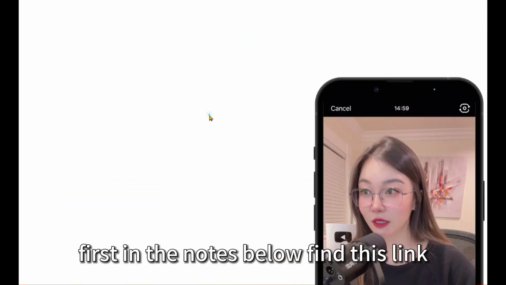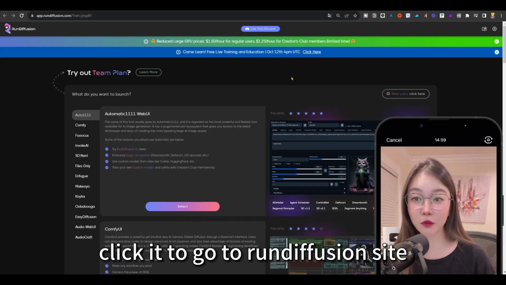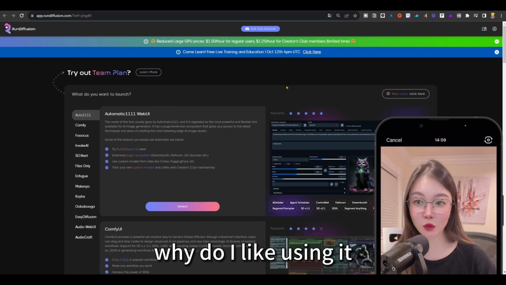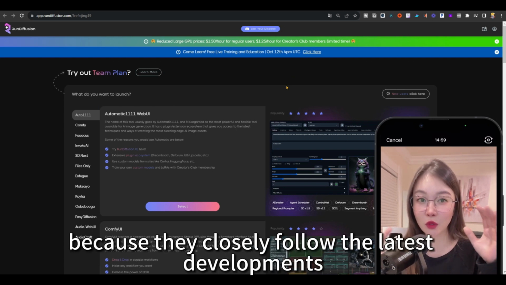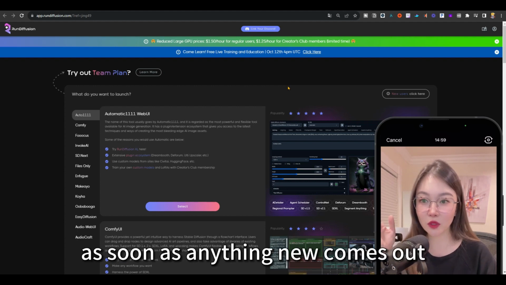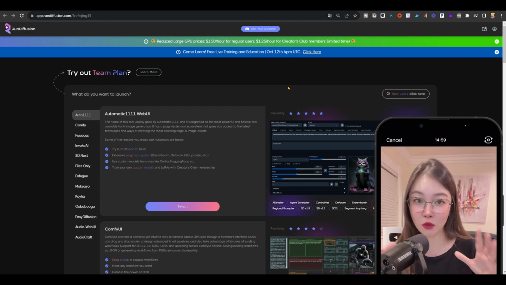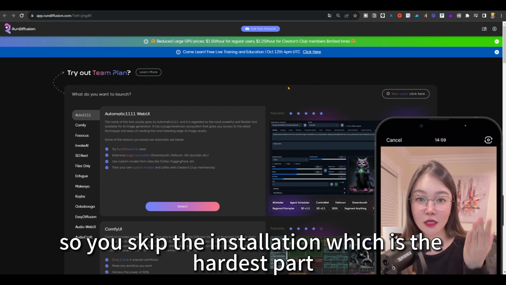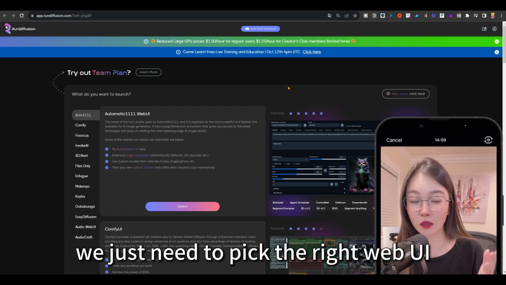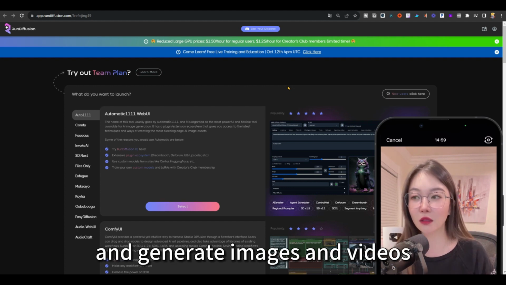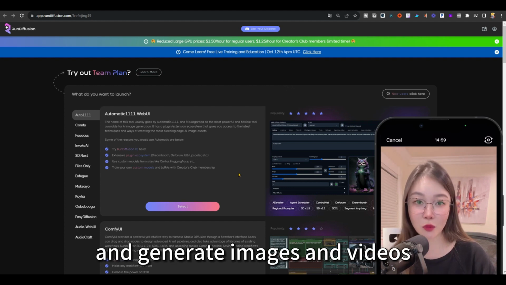First, in the notes below, find this link. Click it to go to Rundiffusion's site. Why do I like using it? Because they closely follow the latest developments. As soon as anything new comes out, they quickly update it. They install everything you need, so you skip the installation, which is the hardest part. We just need to pick the right web UI and generate images and videos.